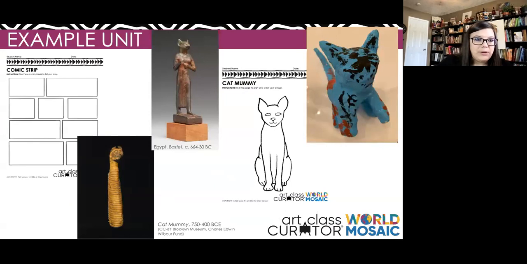We have a sample unit. So this is a first grade activity, I believe, that goes with ancient Egyptian mummies. And so they create a comic strip for it. They design their own cat mummy, and then they create their own paper mache mummy.